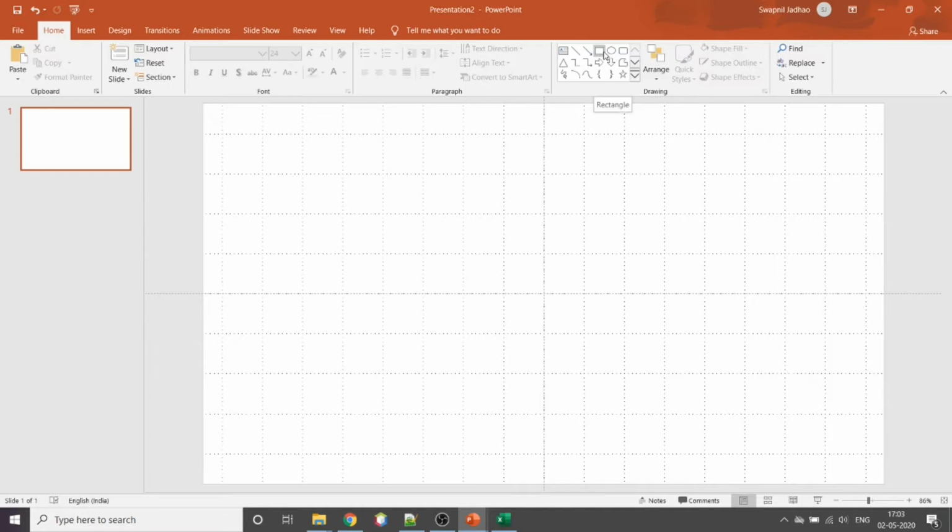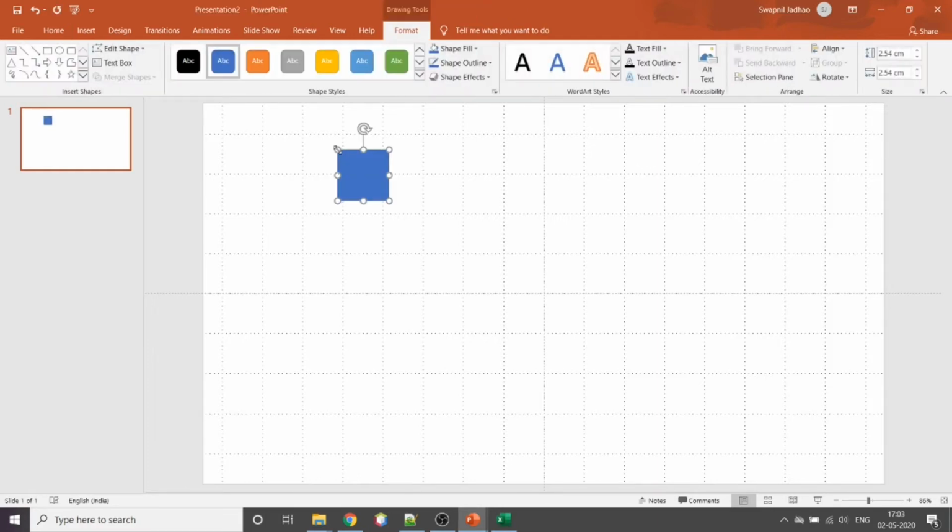So on the ribbon, so this is called the ribbon, right? On the ribbon you see there is a shape that says rectangle. You click on it and move your pointer onto the body and click anywhere on the body, right? And you can drag this box anywhere, and you see there is a default color assigned to that box.